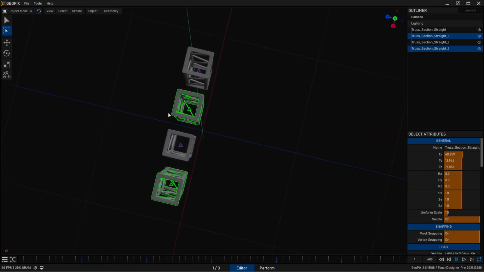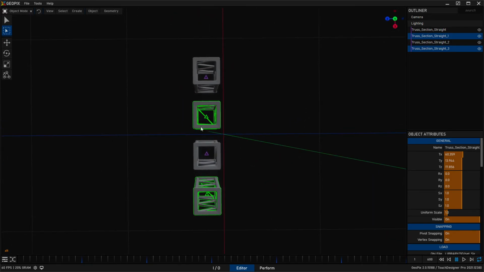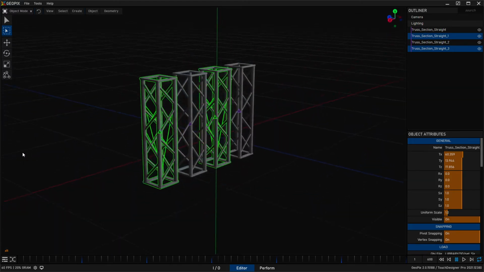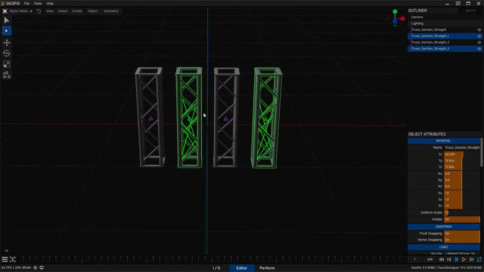So this is very useful, especially useful for marquee selecting pixels with fixtures and stuff like that, where you have lots of little points and you want to select just some, but it comes in handy sometimes for objects as well.